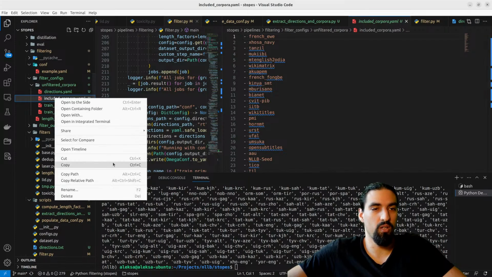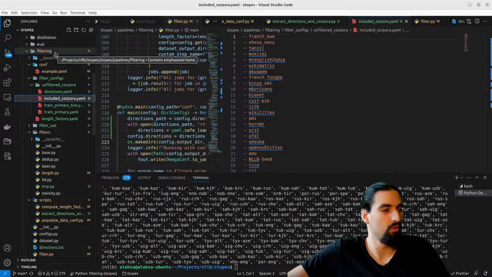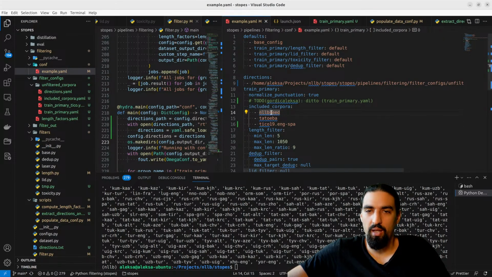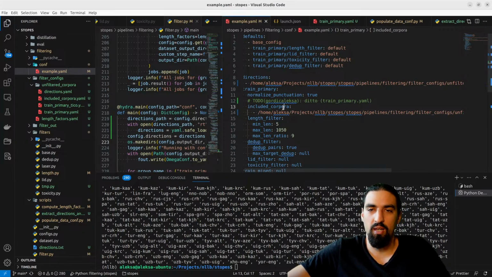Again, we link that, copy path, we go to examples. Do you guys hear me, by the way? So we go to examples and we change this. We swap this so that we enter just the path. And then let's go and see how included corpora is used.